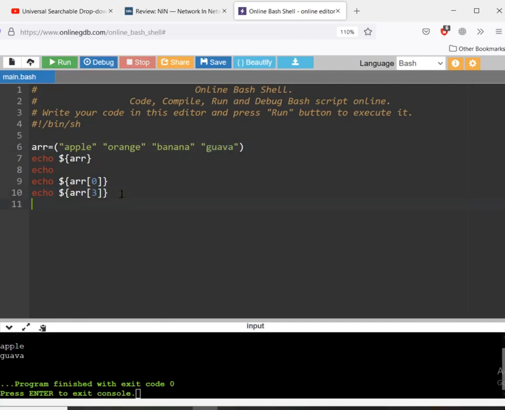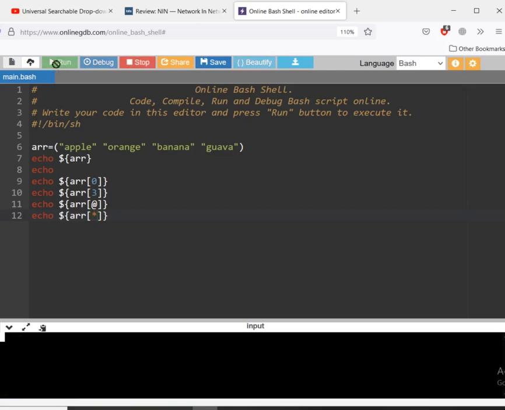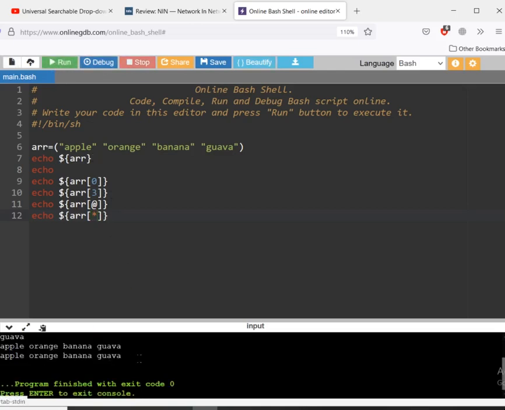Now suppose we want to print all the elements of the array. How can I do so? Just write echo, put a dollar sign, and after that write ARR, within the square bracket put @. So @ is used to print all the elements. See, it has printed all the elements of the array. Similarly, we can put a star also to print all the elements of the array. See, it has also printed all the elements of the array.